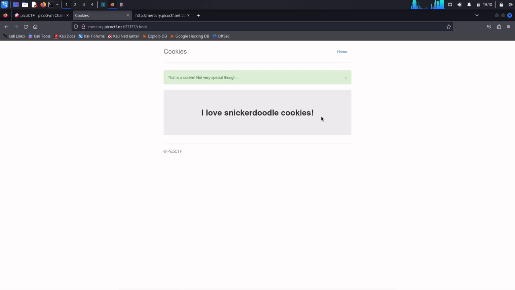And it says, I love Snickerdoodle cookies. Now it says not very special, though, because we didn't get the one with the flag. But we know that the one with the flag is when we send a cookie to the check file on the server that has a name attribute of 18, right? So that's basically how it works. Again, I know it's very confusing. If you have any questions, you can write in the comments and I'll try to explain it better. But that's basically how this challenge is completed. So let's continue.